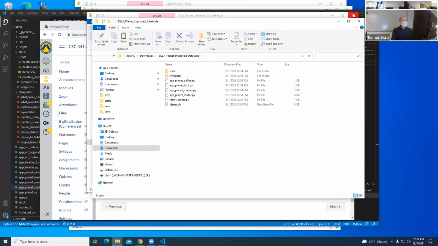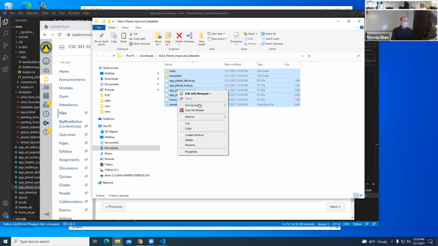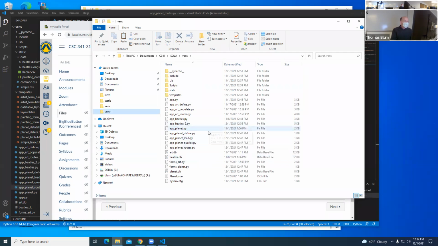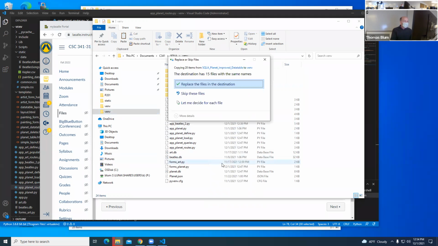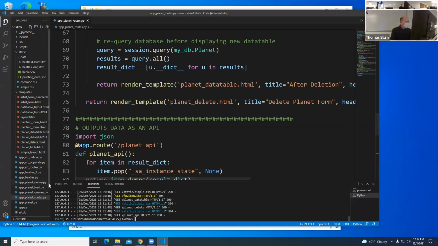So again, it's the same stuff. I'm going to have a data table and a data table 2 route now, with just a slightly improved version. So what we get are the new routes.